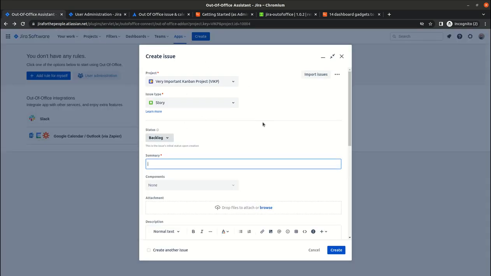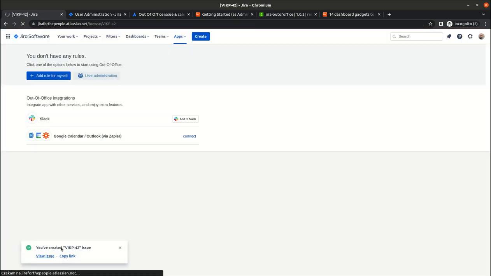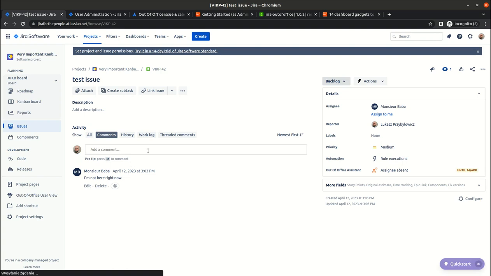So after creating a task in this project, the out-of-office application will see this and will take some actions, which you will see in a while. Test issue, and there is an assignee field, and we will choose Monsieur Baba and create the issue. Then look what happened. There are two things on this screen. First, the automatic comment was added on behalf of this user. So it's the message that we specified in the rule definition. Remember, I am not here right now.